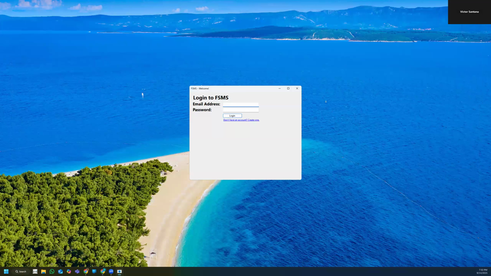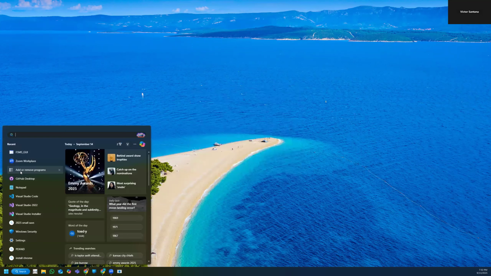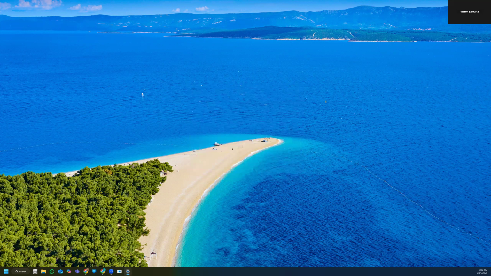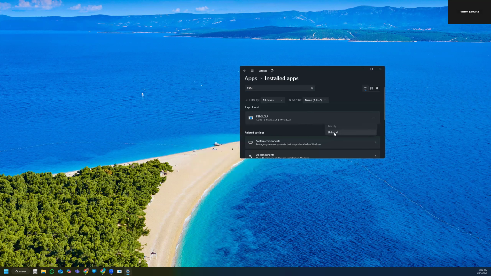Let's try again. I am legit putting the same password and it tells invalid email password. That means it has been successfully deleted. So, yeah, let's say you really don't want it, you go to add or remove programs of your machine. You find FSMS GUI, uninstall, and the program is gone forever.